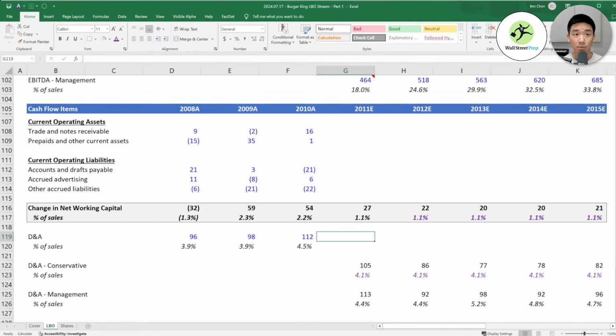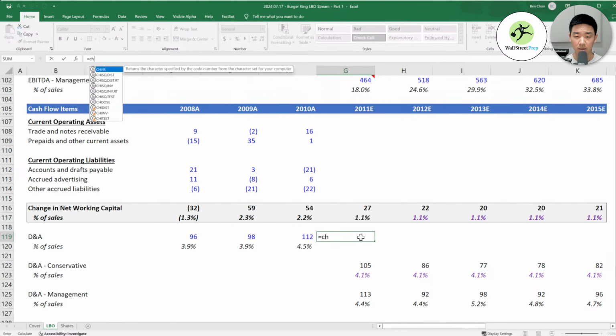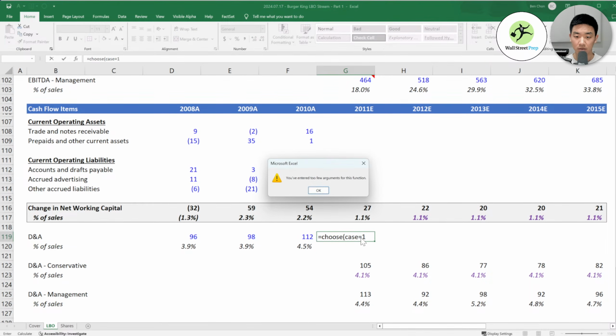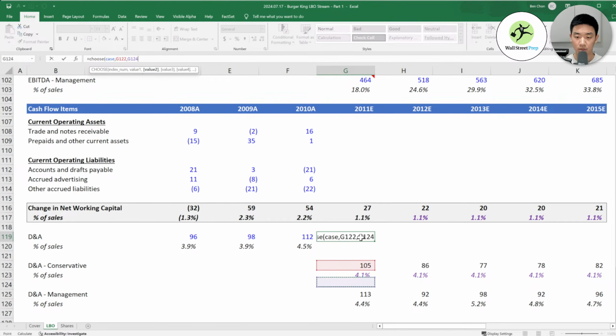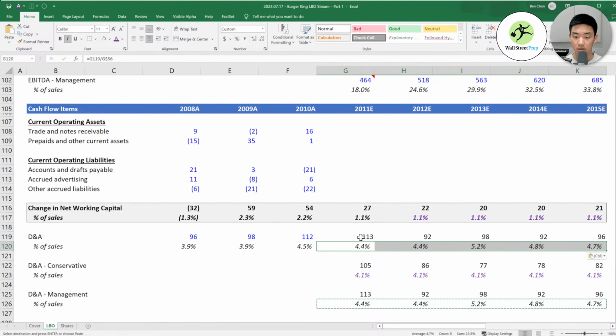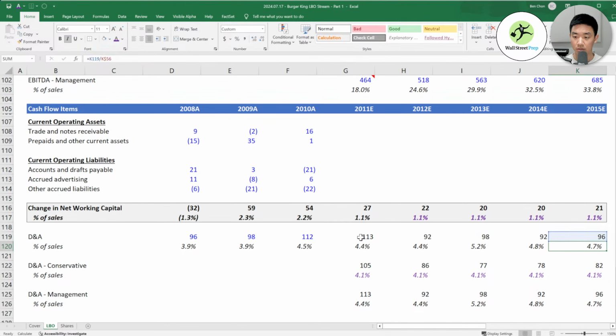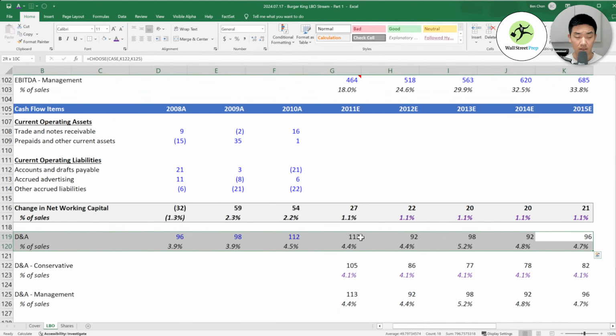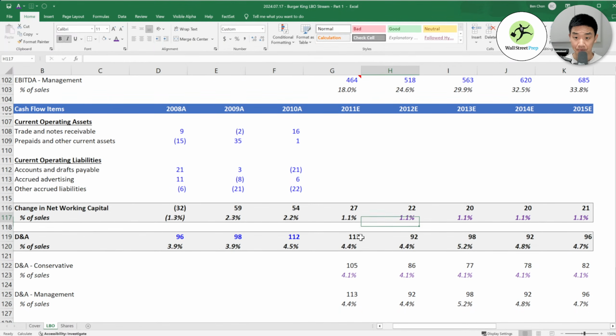And then what we want to do with our D&A is basically just use a choose function. So if case equals 1, choose case, and then either this one or this one, depending on what is needed or what you choose. Okay, so we got our D&A.